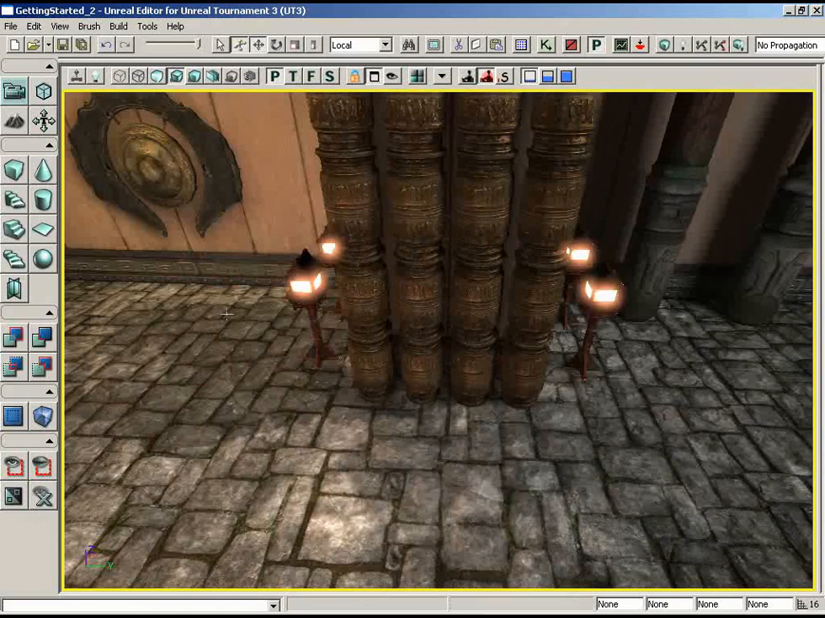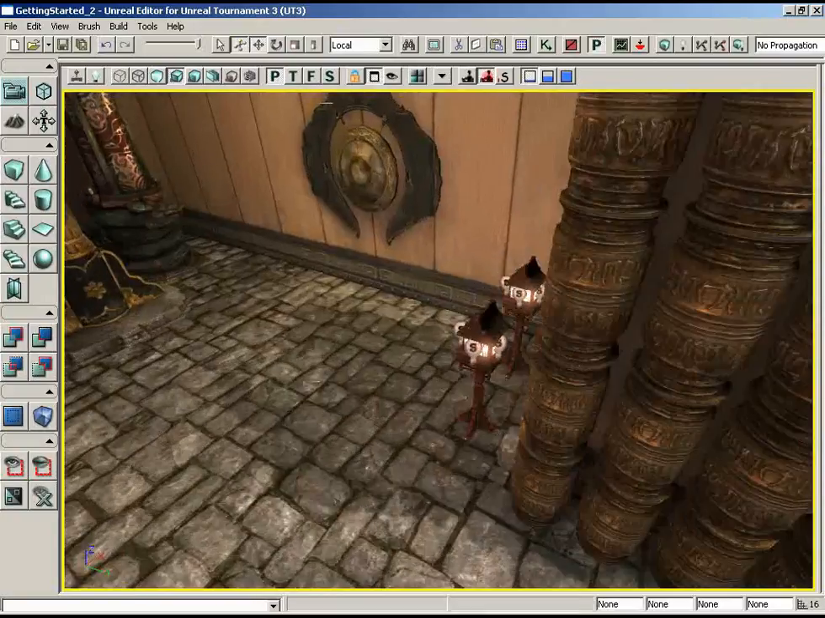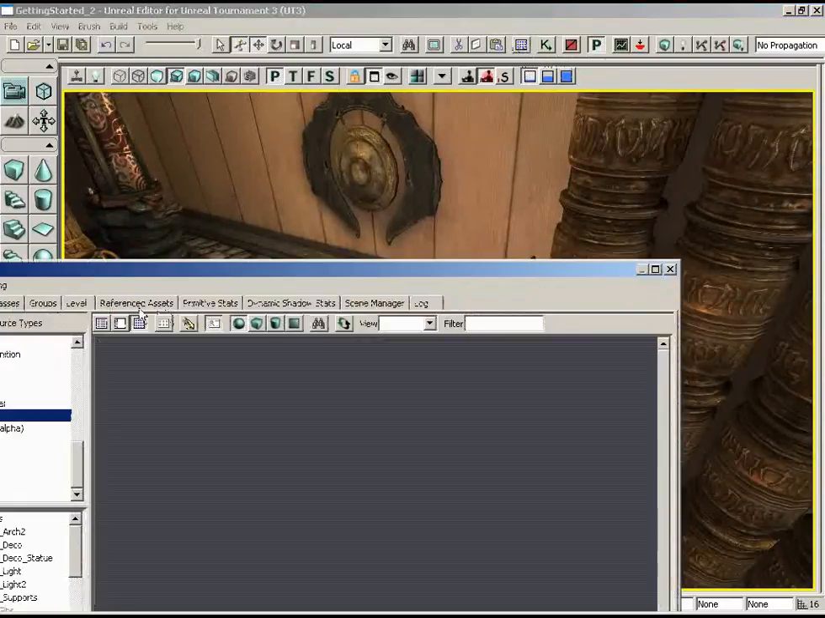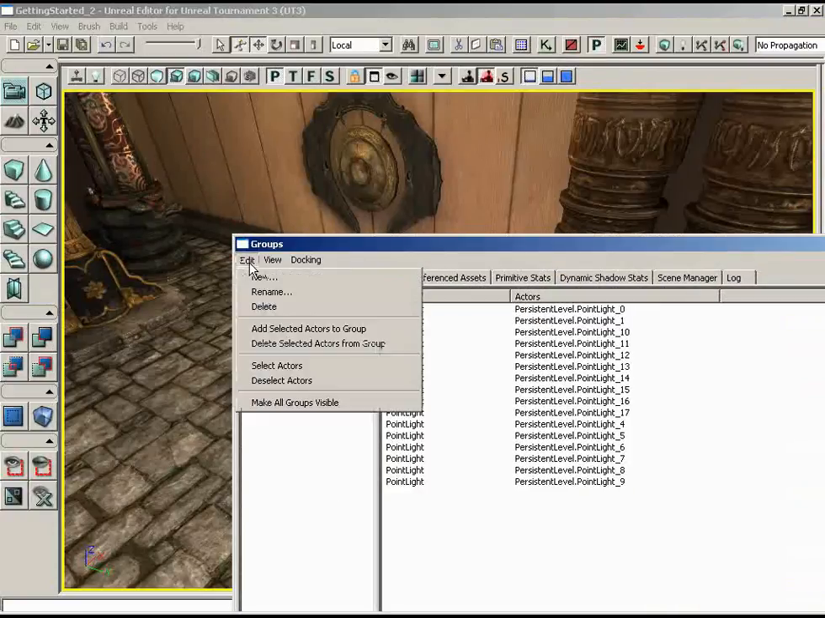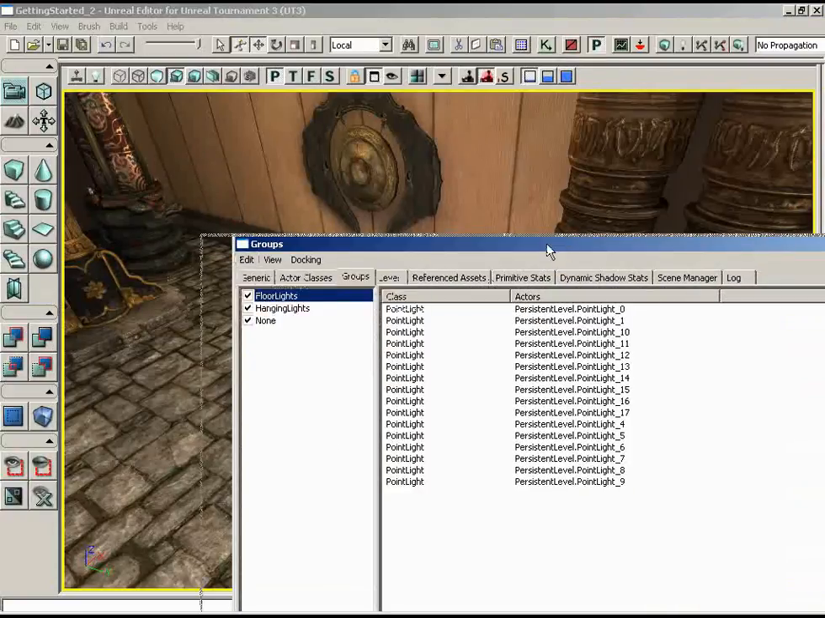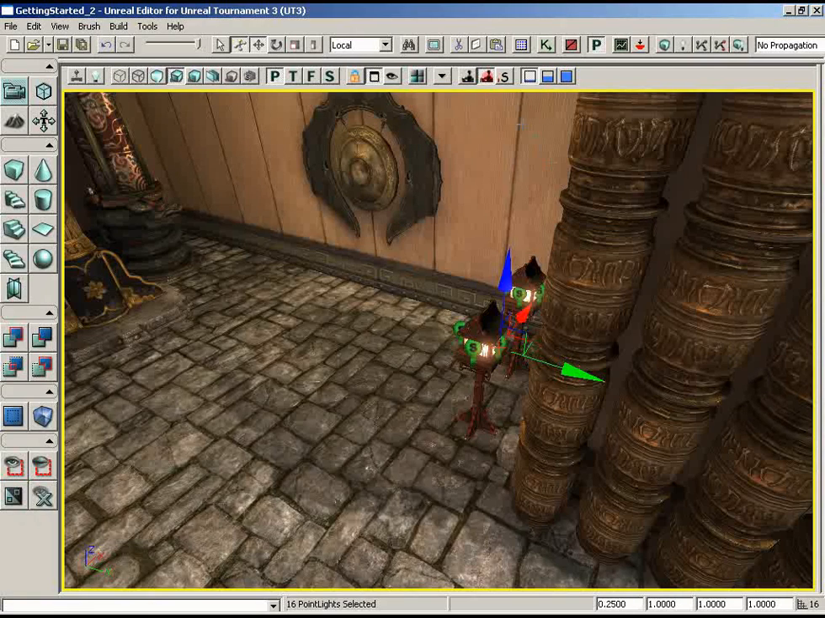So, I'm going to start off by getting out of game mode. Which is hitting which key again? The G key, once again. Right. Let's go back into our generic browser and jump over to the Groups browser. I'll select the floor lights, go to Edit, and choose Select Actors. Let's close this browser for just a moment. See how convenient that is, guys?